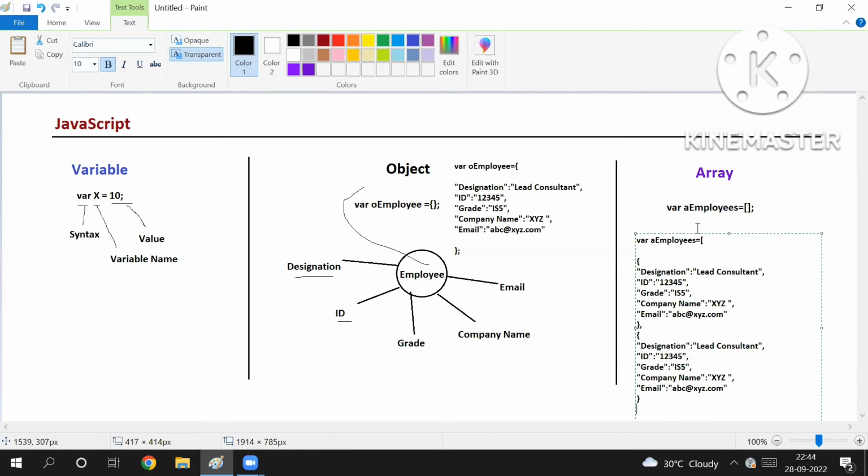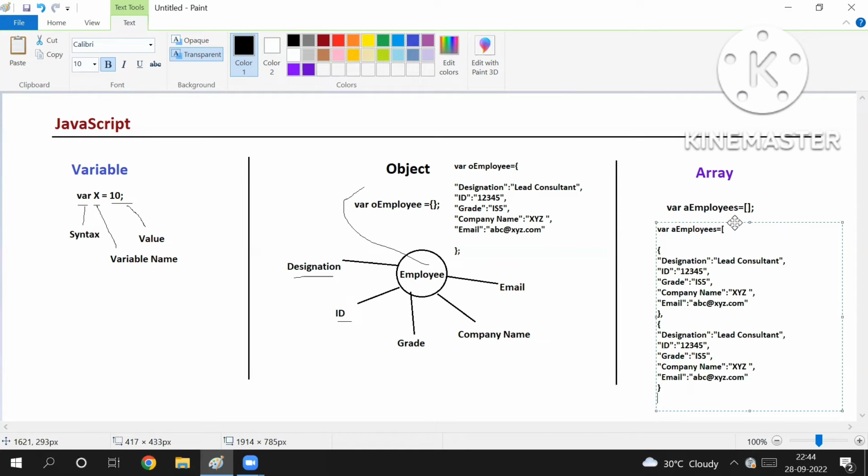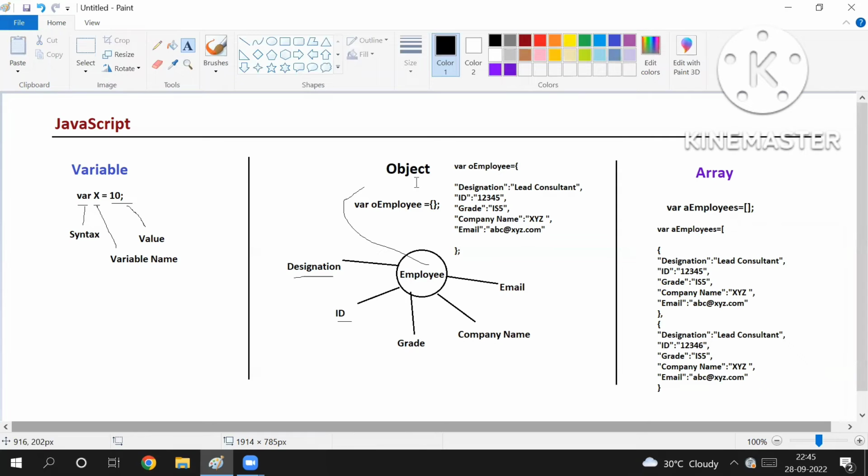So assume if this is my showroom as an array, it should be having multiple cars, right? Similarly, aEmployees is my array, which is having multiple employees. So 1, 2, 3, 4 is one of the employees, 1, 2, 4, 6 is another employee, right? So this is how you can define an array. So object is an employee, and array is a combination of multiple objects. In aEmployees I have given, multiple employees can be stored, right?